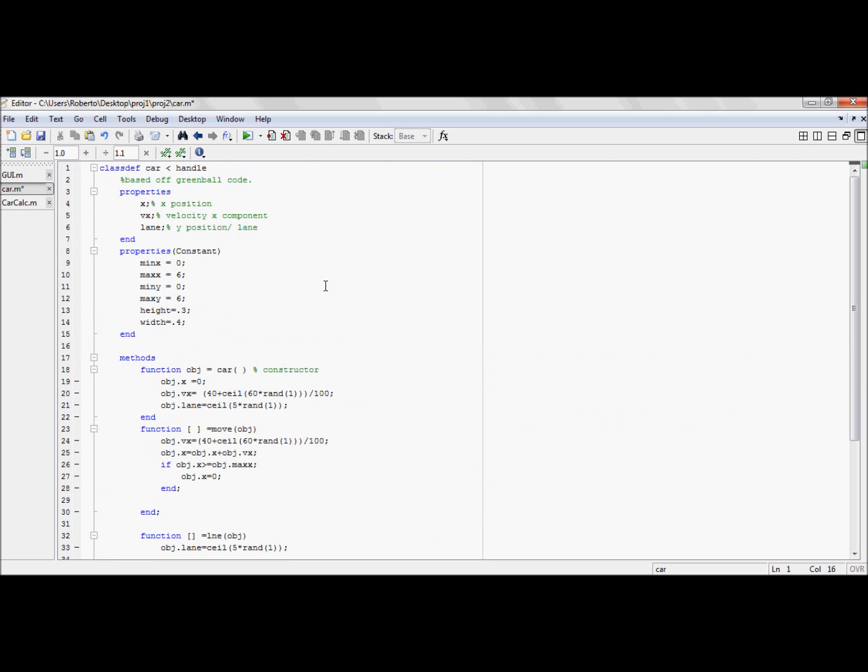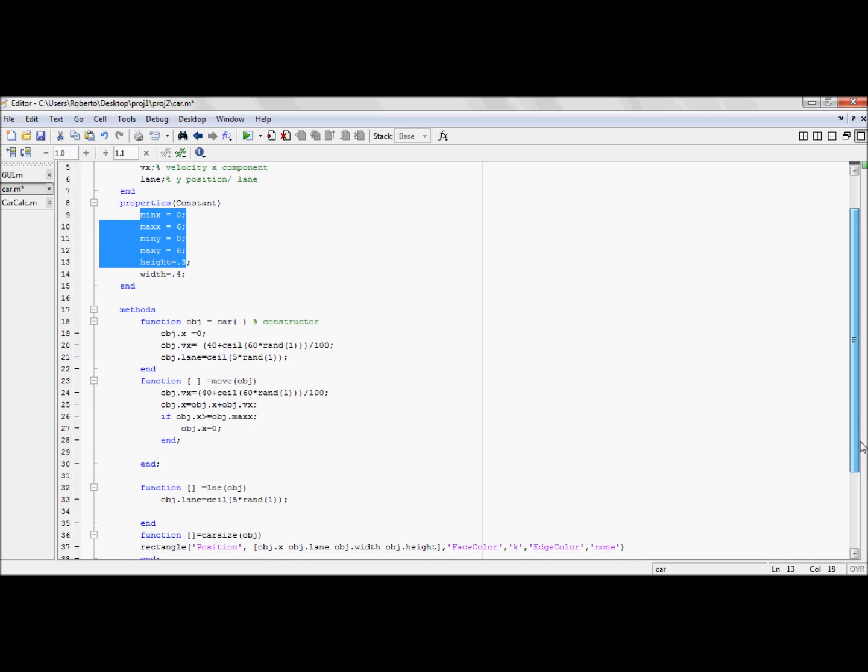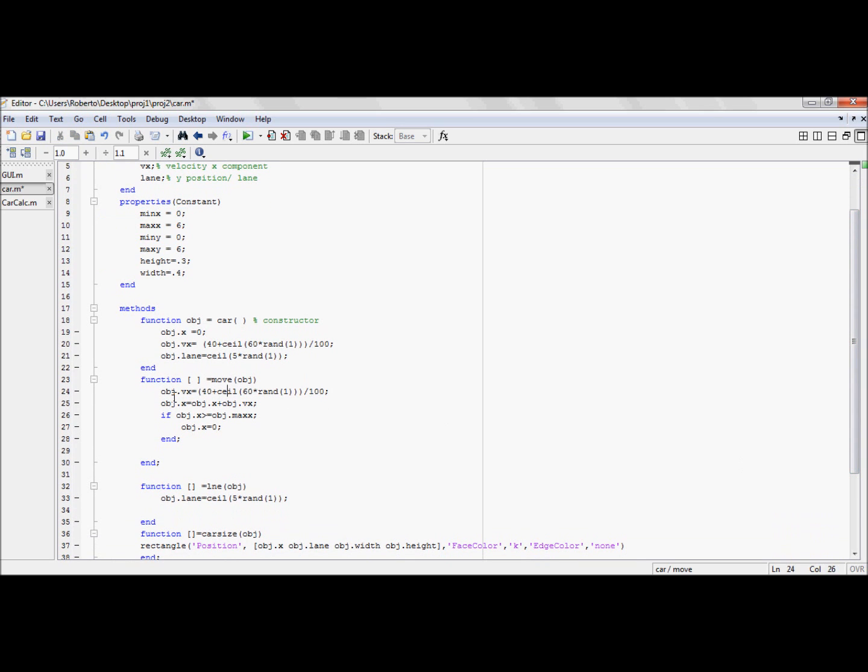So this is the car class function which creates the cars for the graphs. Here are some of the properties: the x position, the velocity, and the lane. Here are the constants. Here is our move function which creates the velocities between 40 and 100. And then it's scaled down so they don't appear as a blur on our graphs.